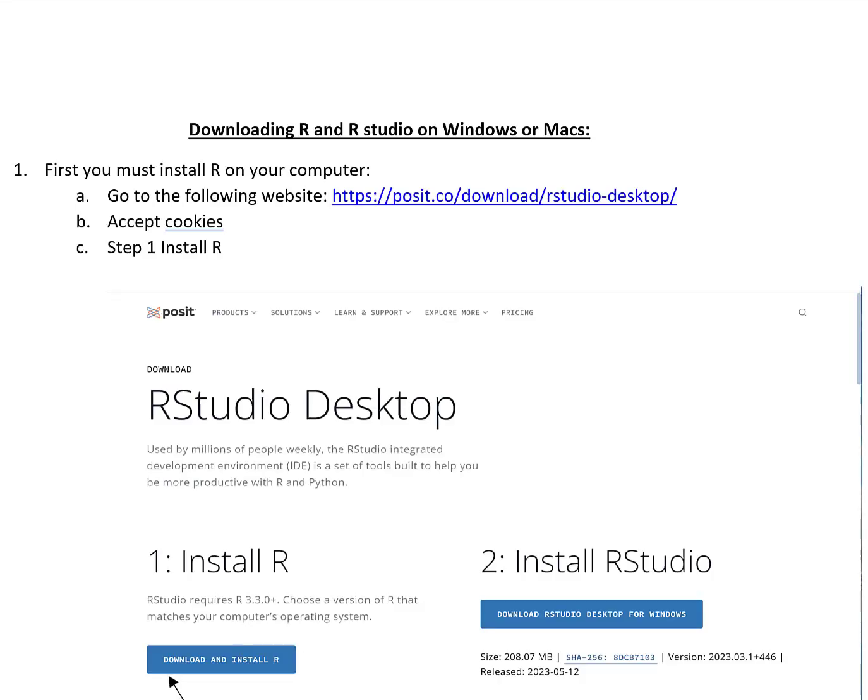Welcome to downloading R and RStudio on a Windows PC. On our course site, I have a file, downloading R and RStudio. It will have directions for how to download R and RStudio on a Windows computer or on a Mac. This particular video will focus on downloading R and RStudio on Windows.